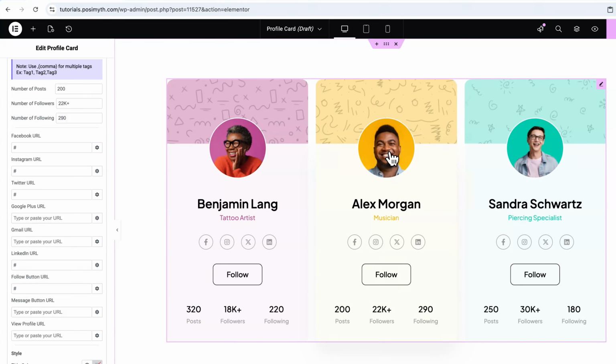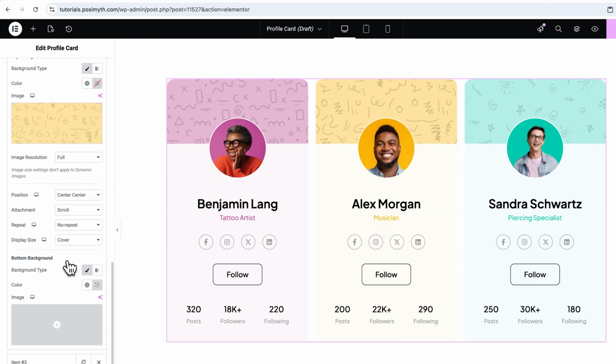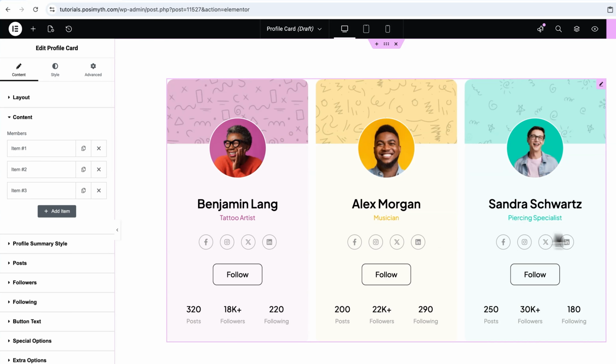So inside one card, you can edit the image, name, email or designation, description, social links, and the profile stats. Everything is customizable. And since there are 3 cards, you can open each item and edit every team member individually. That's all for the content section. And now we move to the next part, profile summary style.